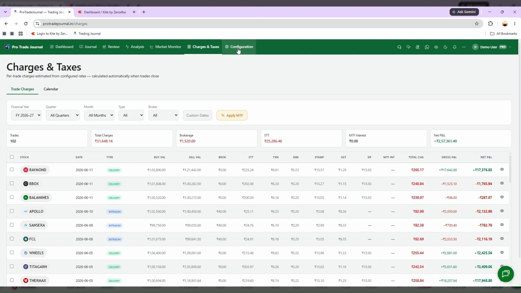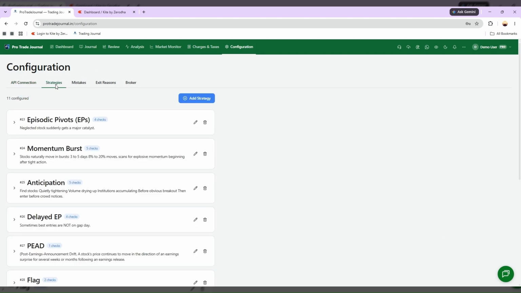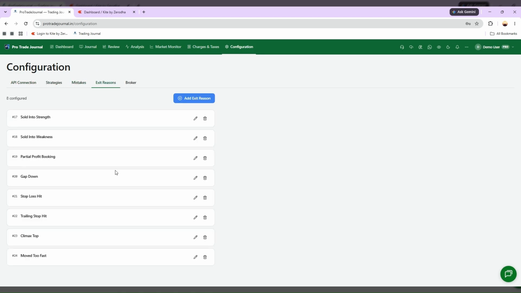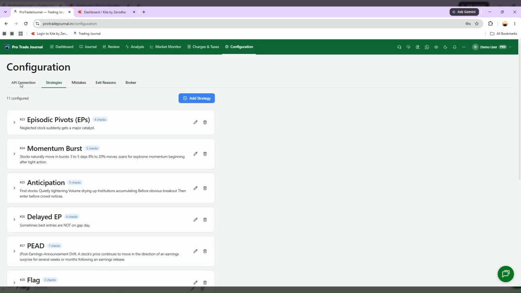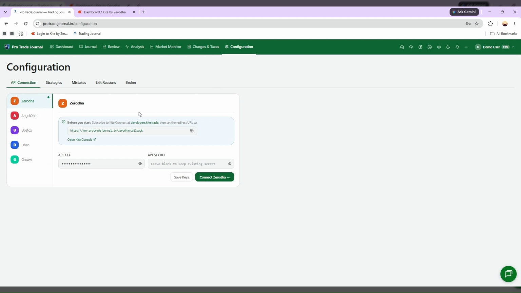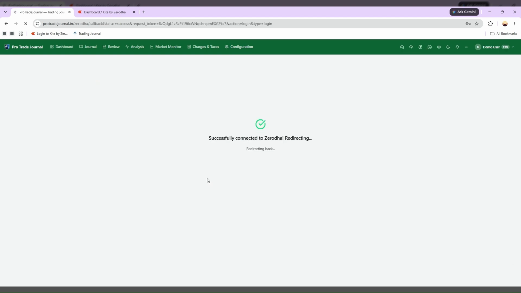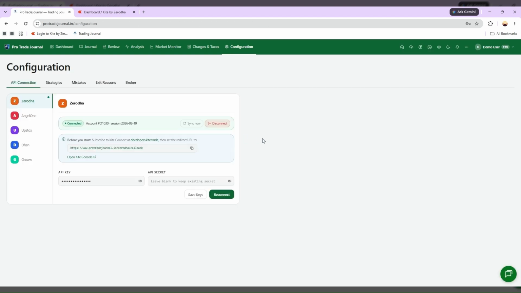Some values are pre-filled, but you can add your own. Under API connection, you can connect your Zerodha account by creating an API key and API secret. Click the link to go to the Zerodha developer account, create the API key and secret, enter them here, and click Save. Once you click Save, the data is encrypted and saved.